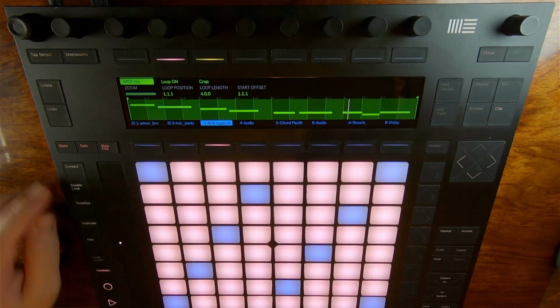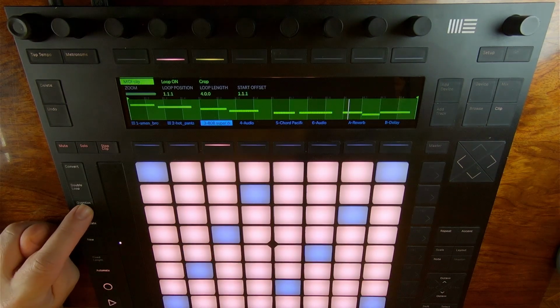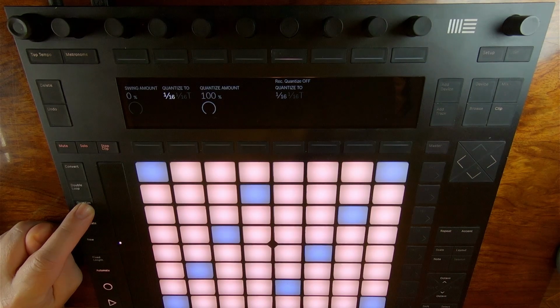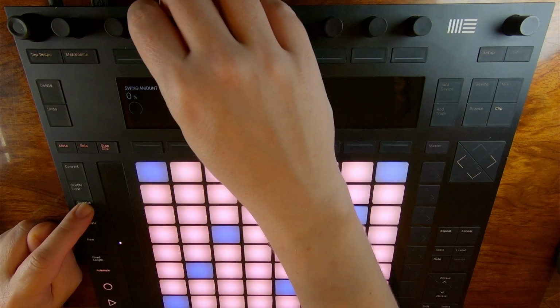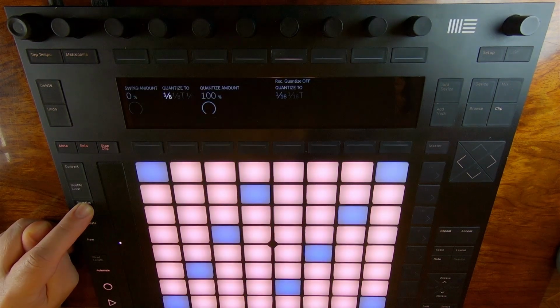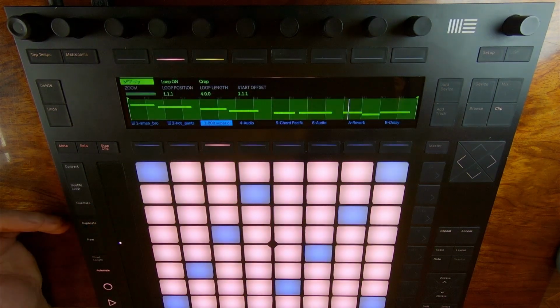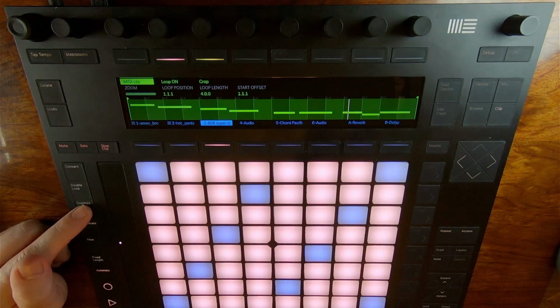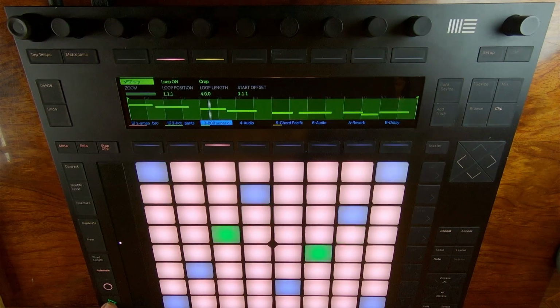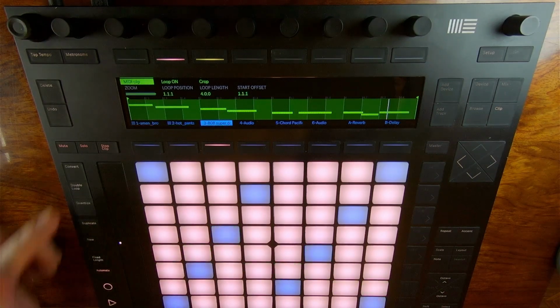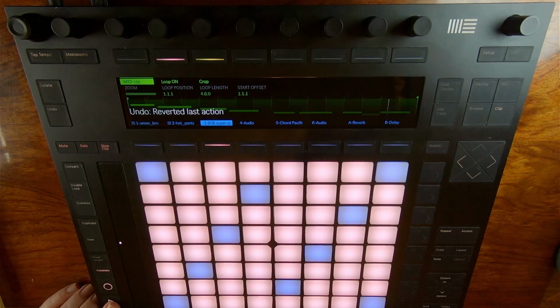Now, with the quantize, what you need to do is hold down quantize to see some more options. And you see how it's on 16th? I'll probably want it on an 1/8 or maybe even a 1/4. So let's try it like that. So just let go and then press quantize again. Now let's listen to it. And then undo. Let's have a listen.